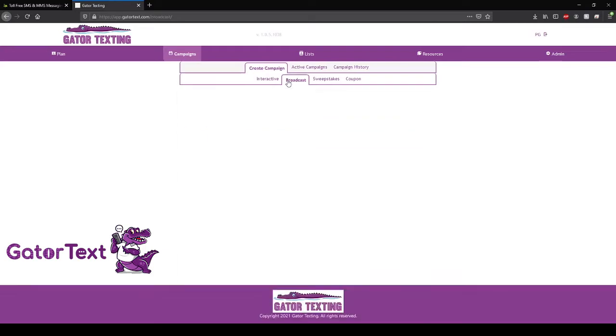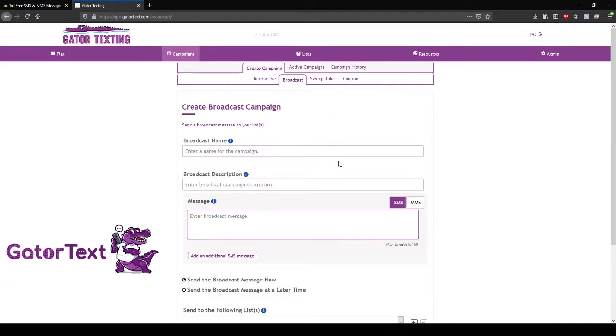And that brings us to broadcast messaging. Broadcast messaging is a nice segue from interactive. You can use the list that you make with the interactive texting, keyword texting, to be able to send broadcast messages. Plain and simple, broadcast messaging is taking a list of people that you have, whether from offline activity or from opt-ins on an interactive list, and sending a text message to all of them at the same time.